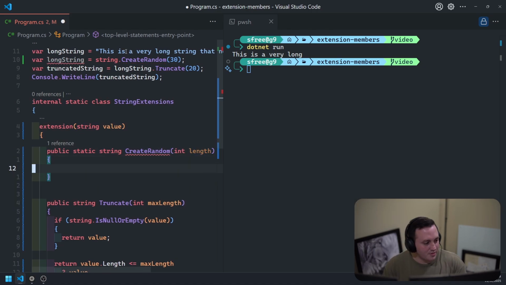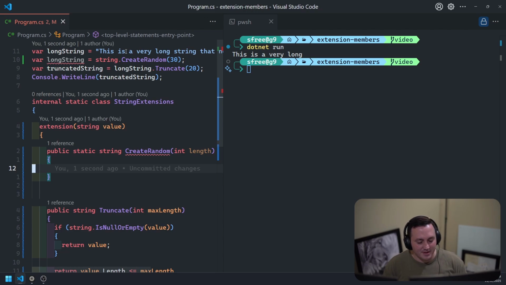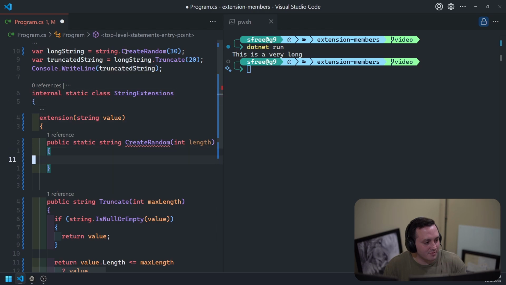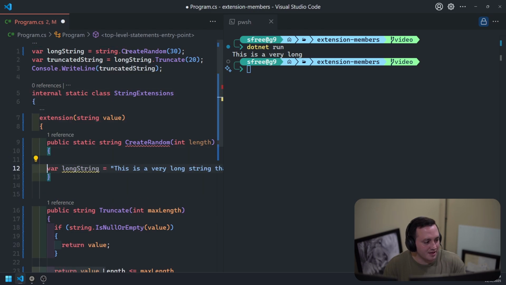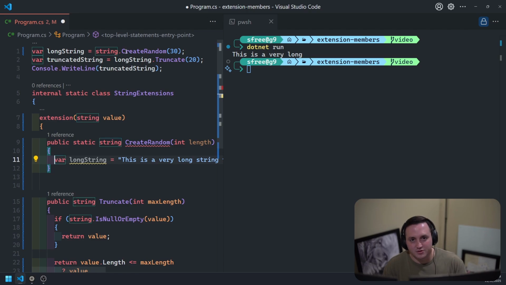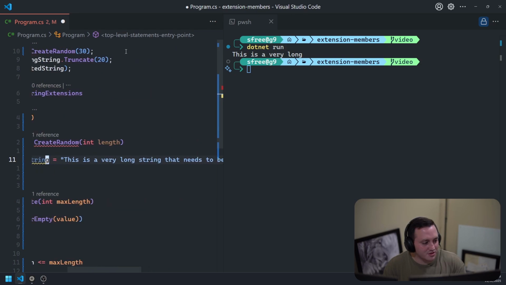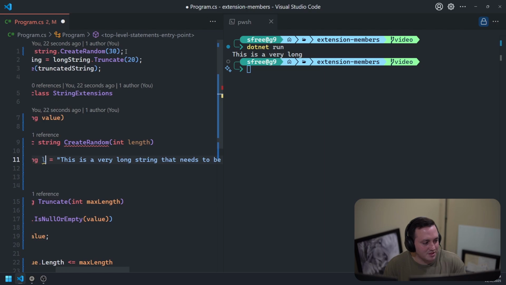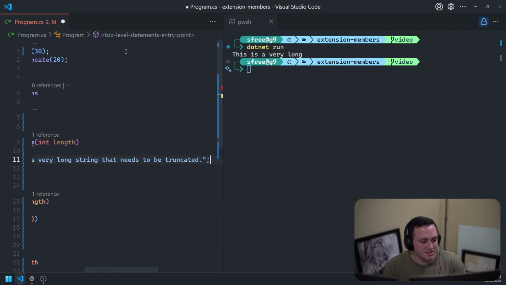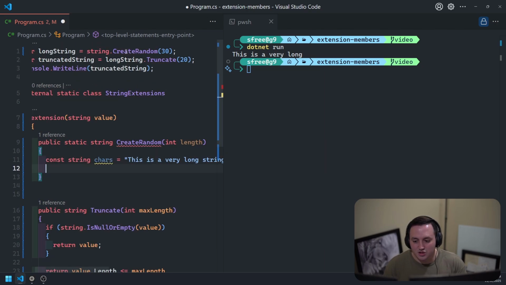Then let's open this method up, and let's paste in our very long string from up here. This will be our template, our list of characters that we want to use to build the random string. So let's change this to a constant, define it as a string, and instead of very long string, let's change its name to just be chars. So this is our list of characters that we're going to generate random bits of strings from.